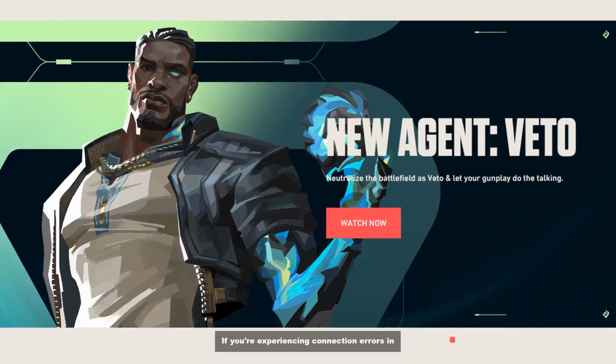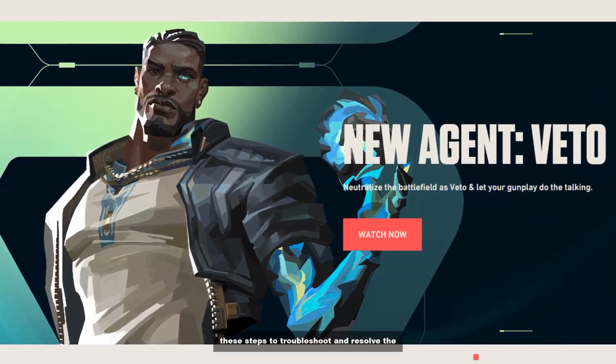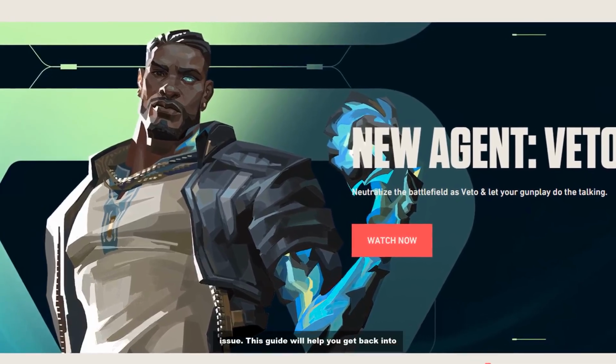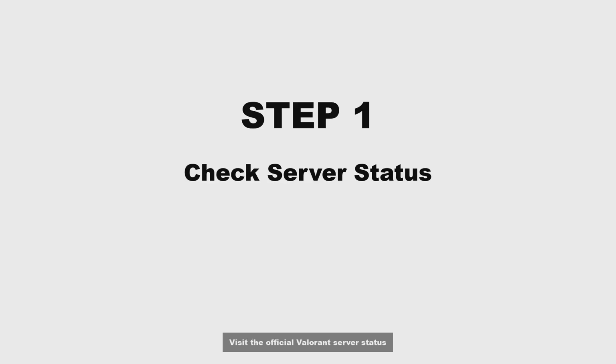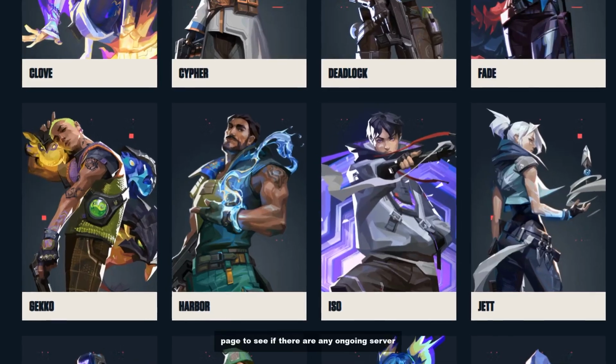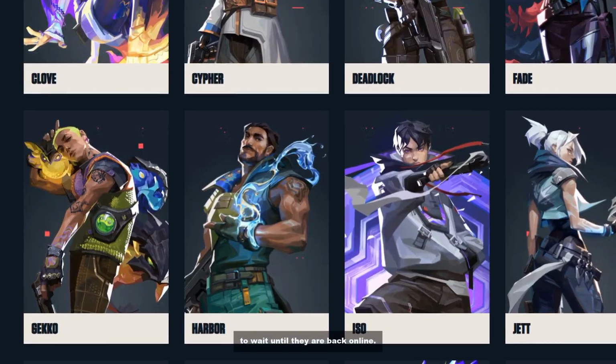If you're experiencing connection errors in Valorant, particularly error 2025, follow these steps to troubleshoot and resolve the issue. This guide will help you get back into the game quickly. Step 1. Check server status. Visit the official Valorant server status page to see if there are any ongoing server issues. If the servers are down, you may need to wait until they are back online.